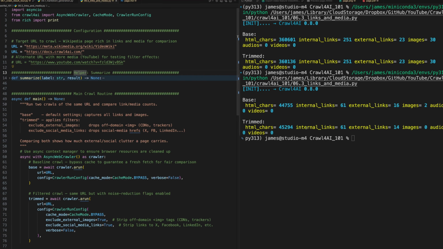Here is an example where we can actually see differences between the base and the trimmed. We have internal and external links the same, but external links for the trimmed is 4, images for the base is 2, images for the trimmed is 0, and then audio we have 0 and video we have 0 for both.